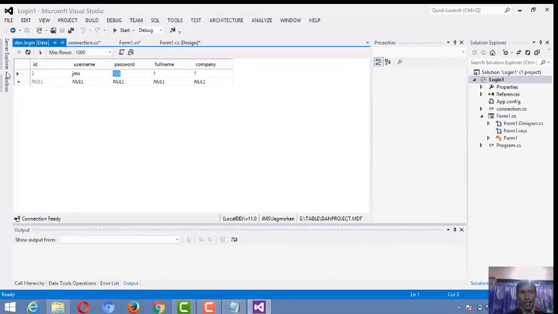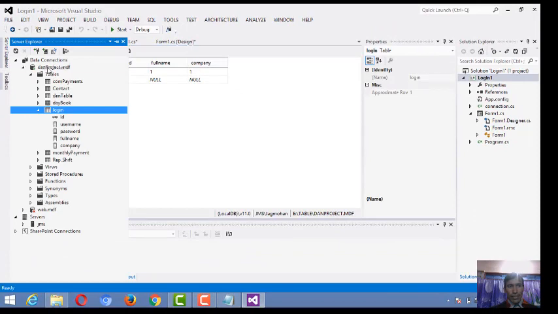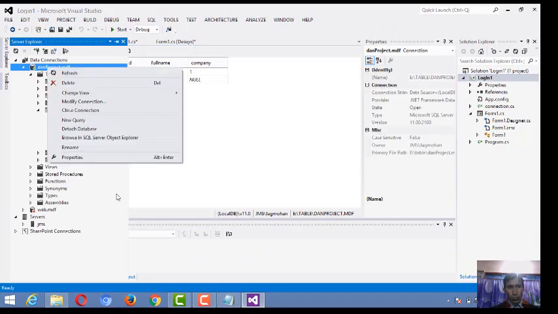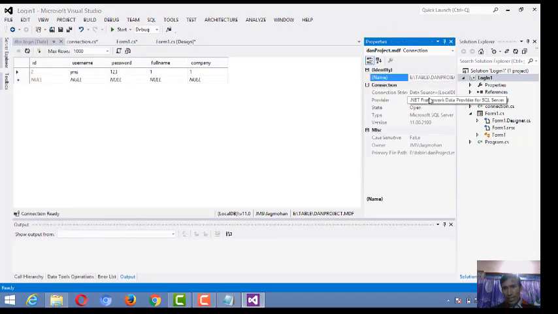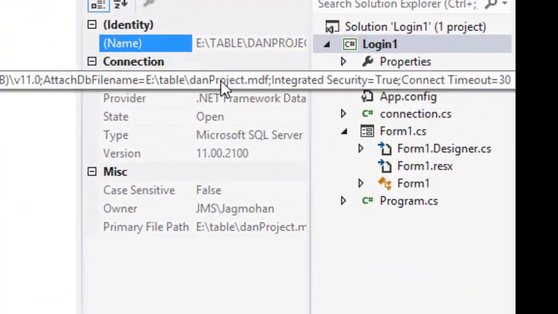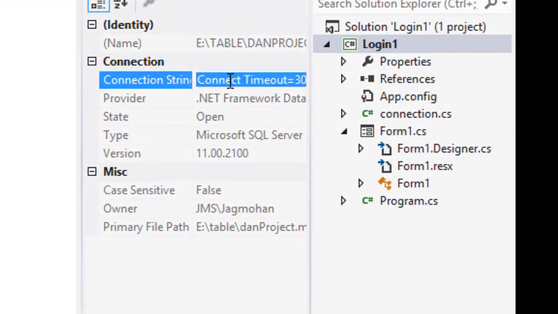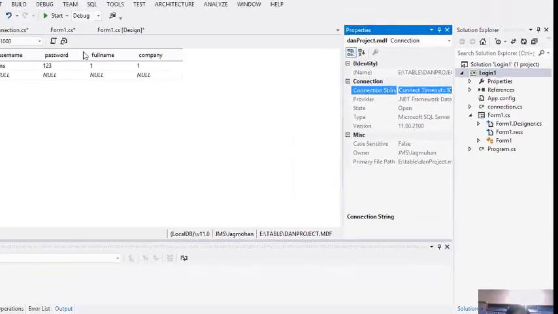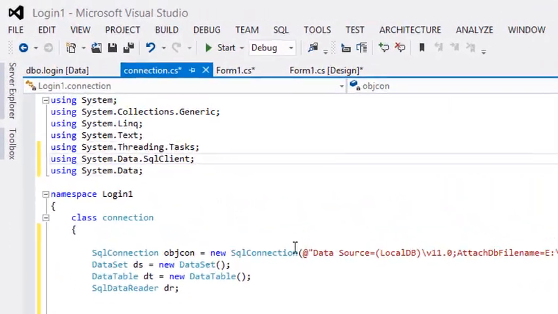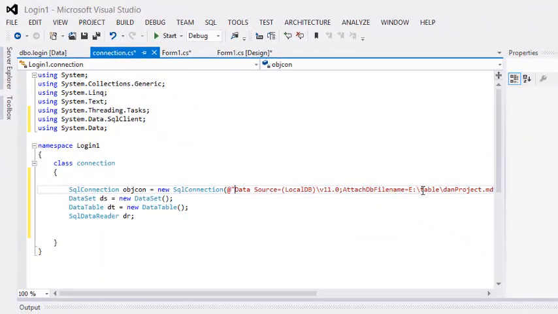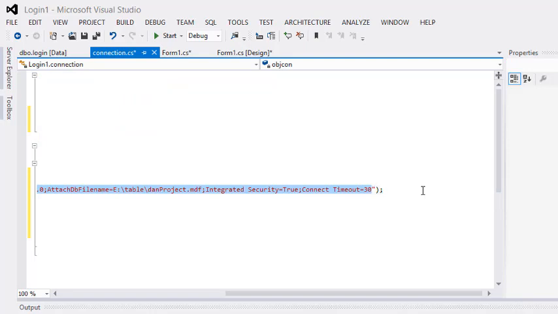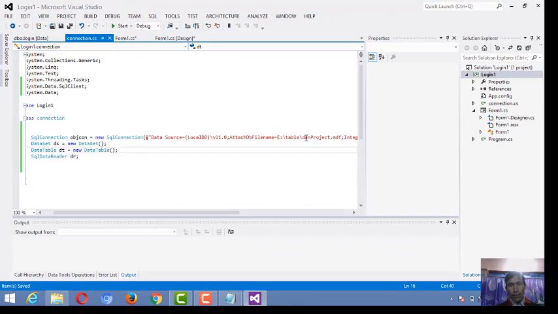What I have to do is, first I go to this name table, right click, go to properties, check the connection string, select all, copy it and paste it into my connection file, where the connection data is put. I will change it to this. Now this connection data is already with me, so this is okay. Now my table has been connected.